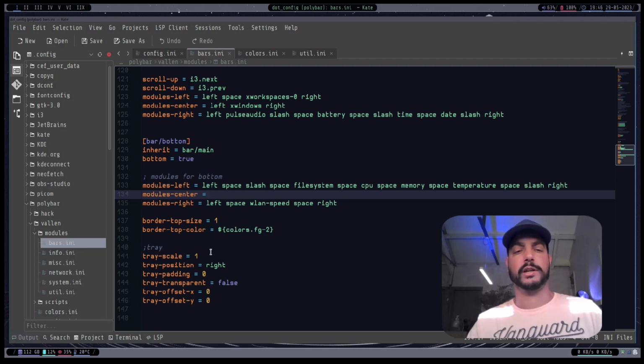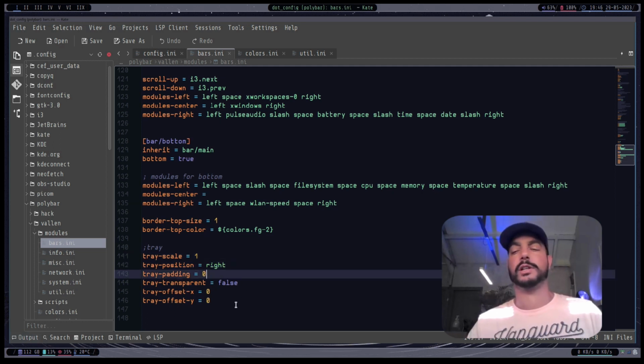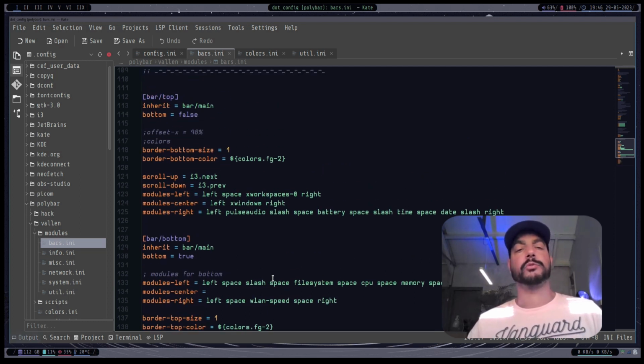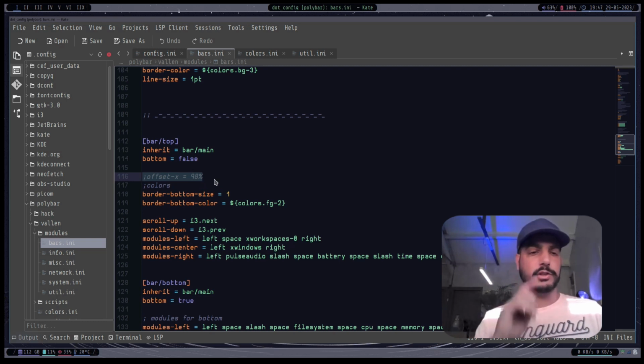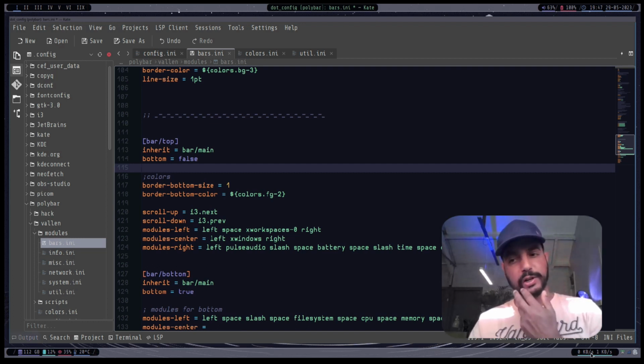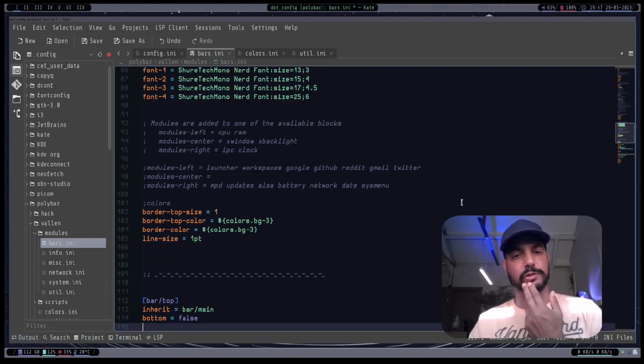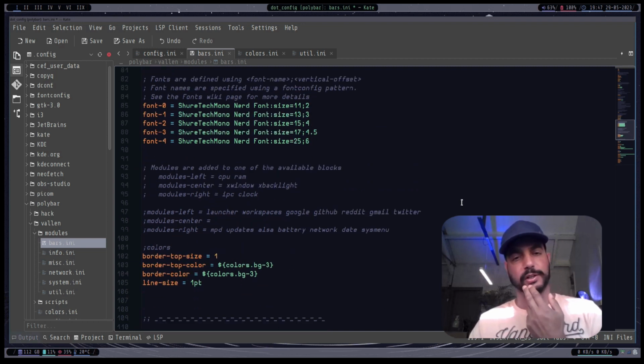And also the tray. Now this tray, you can adjust the scale if you want. It is on the right, the padding 0, etc. So that shows the tray. That's very good. So there was one thing that was not showing the tray, and that was because of the offset. I commented it out. I'm not entirely sure why the offset is there, but when I removed it, the tray was showing. So it took some time before I figured that one out.